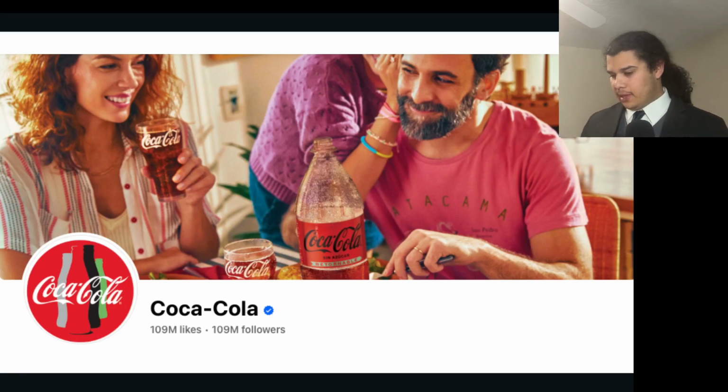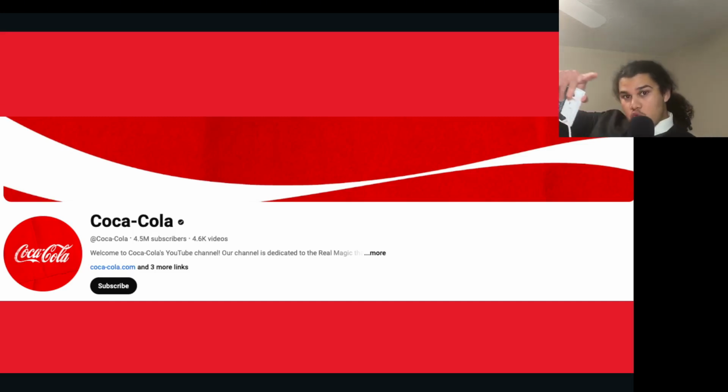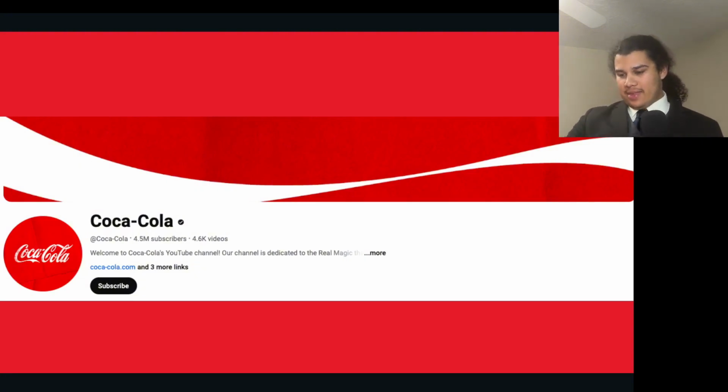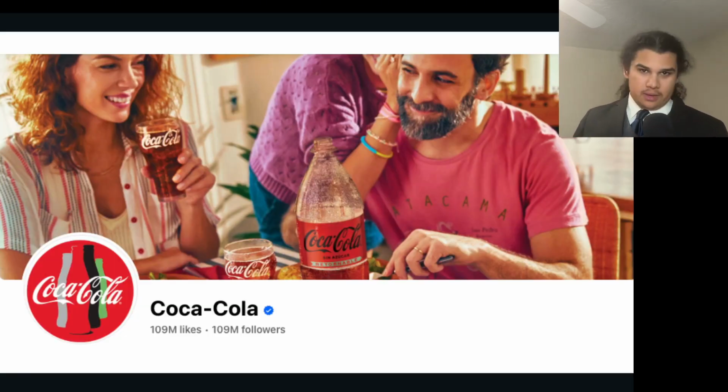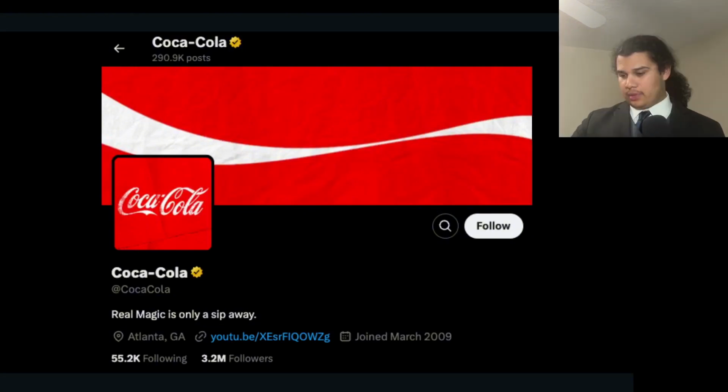Next up, we have their YouTube page, which has the Coca-Cola red and white swirl, and their icon is similar, classic Coca-Cola, white and red, black being Coke Zero. The swooshes are there and this one has a little paper crinkle to it, which you can see again on their Twitter page. The Twitter banner has the classic swirl swoop, and Real Magic is only a sip away, which was their marketing tagline a few years back.